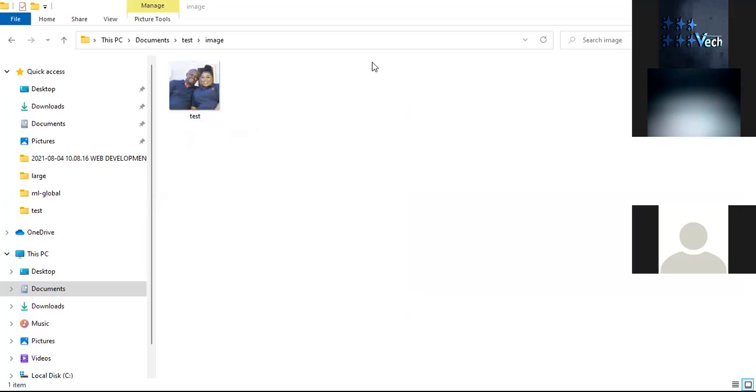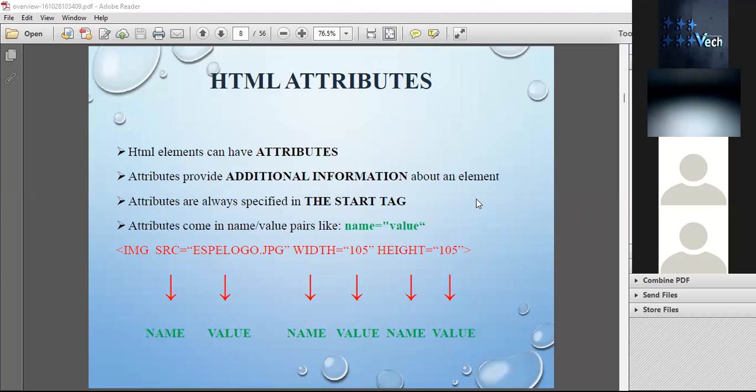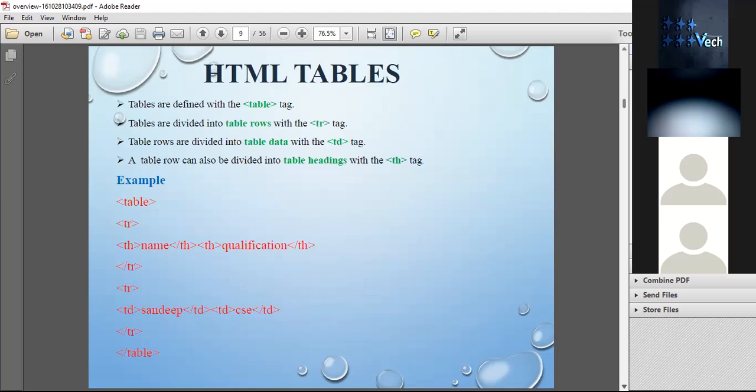Now let me go back to the attributes. So please, does any of us have a question in regards to the HTML attributes? Mr. Endurance, please, do you have any question in regards to the image attributes? No question yet. Okay. Tech Sojourn, please, do you have any question? No question. All right, so I'll move on to the HTML table.